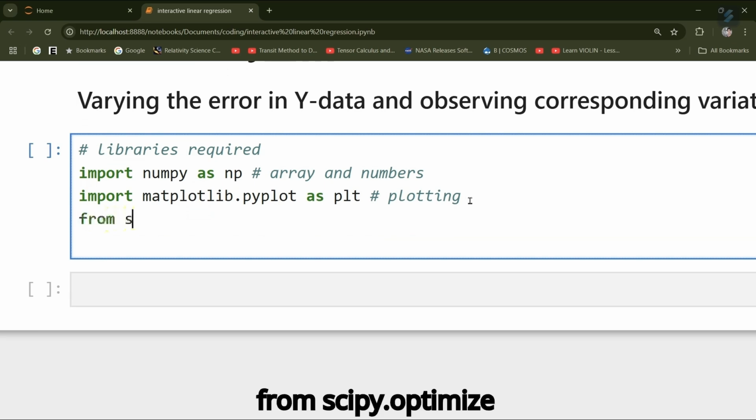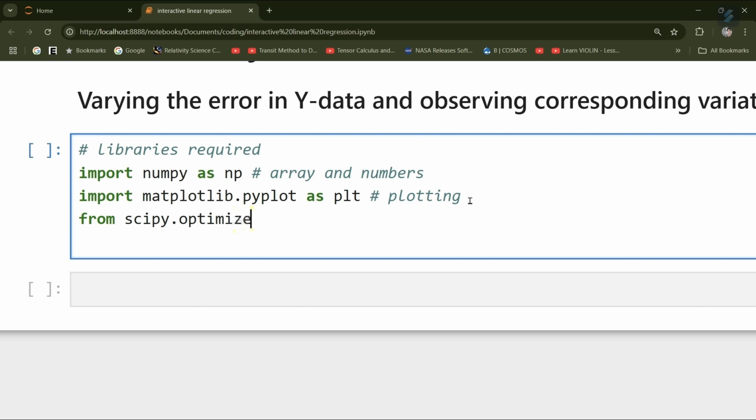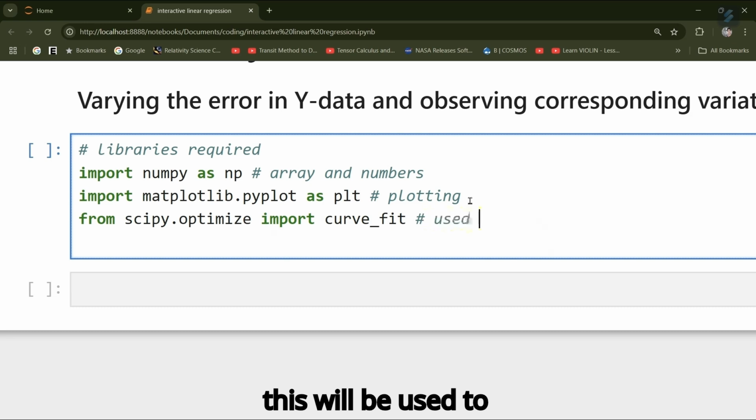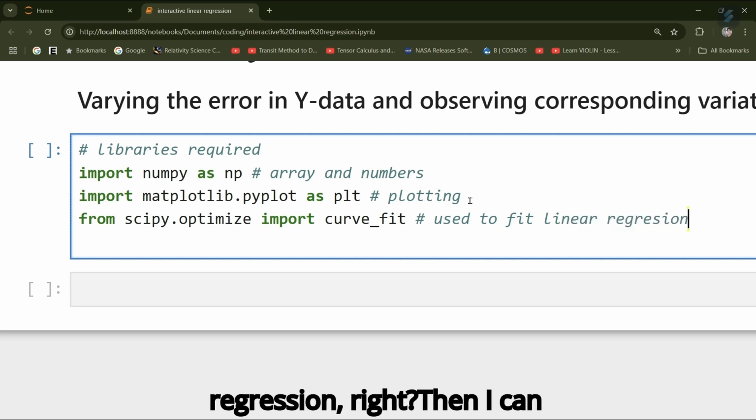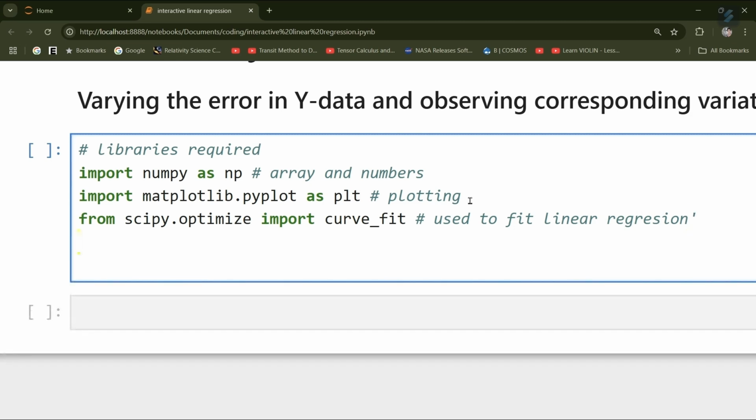So from scipy.optimize import curve_fit. This will be used to fit your linear regression. Then I can use widgets to vary your y error in real time.